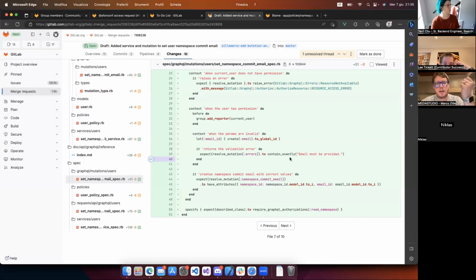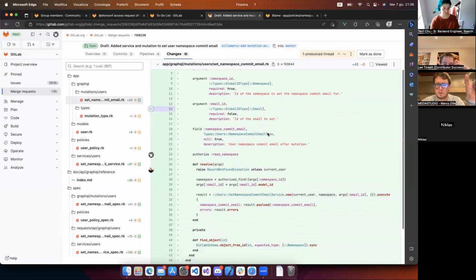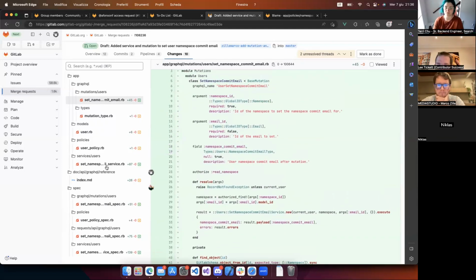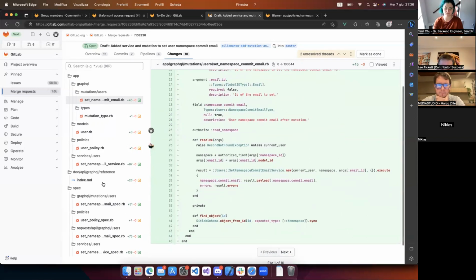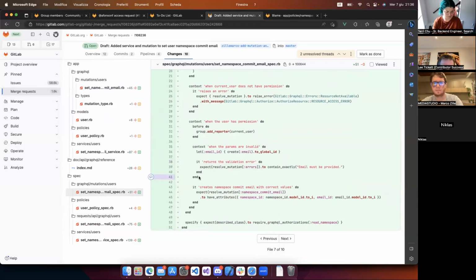But if you provide an invalid ID for the namespace or the email, the mutation itself will try to validate the arguments. So if it's not a valid ID for an email, that will return a completely different error. Yeah, so what you're saying again is we're kind of testing the gem or the library or whatever. We don't really need to test that. Yeah, good point.